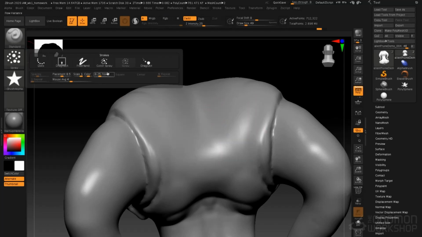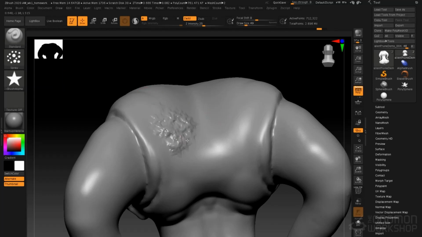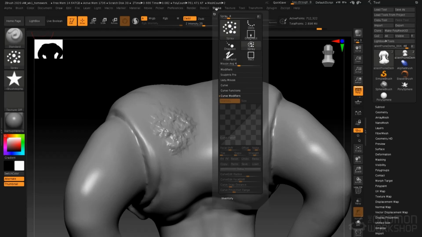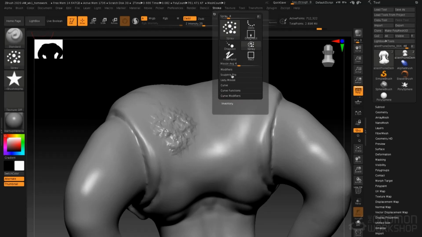And there's a limited number of options here under the stroke menu. I can change things like flow and placement. If I turn placement up, it increases the spread. And these settings here are also available in the top menu up here under stroke. And here you have far more options to adjust your strokes.